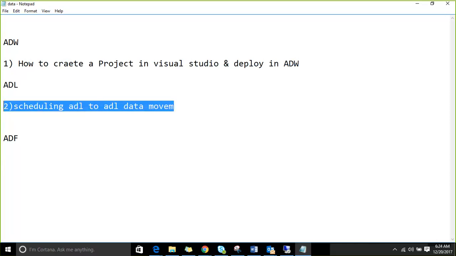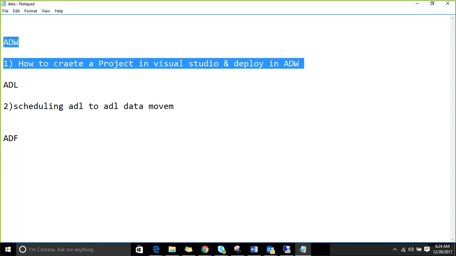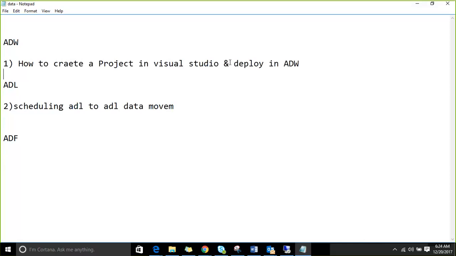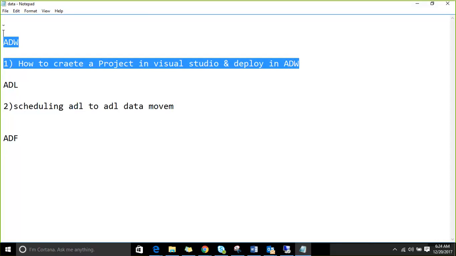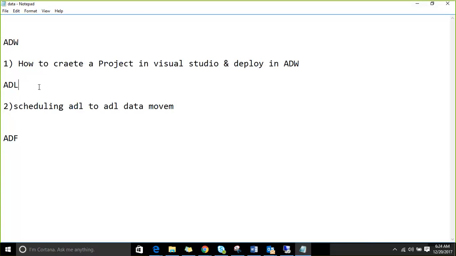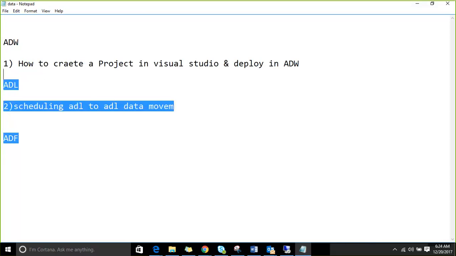Listen, Azure Data Warehouse will be fine. Every MSP developer knows this: how to develop a product in Visual Studio and how to deploy it on their respective servers. Now we need to deploy the procedures used in Azure Data Warehouse. That will be handled by any one of the MSP developers that we have. And the next one is before writing some task under ADF or ADL.